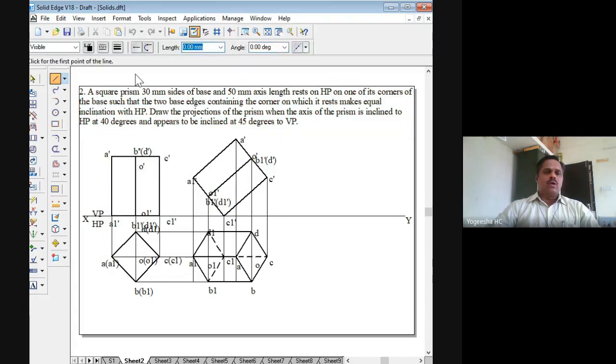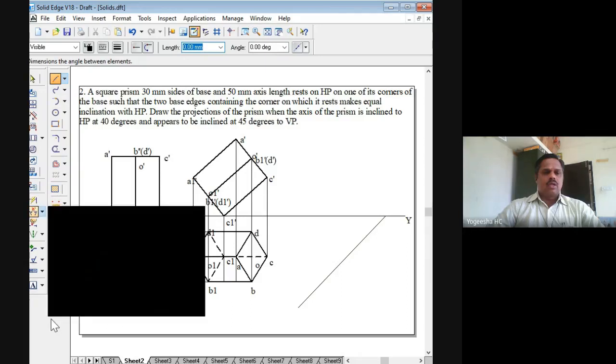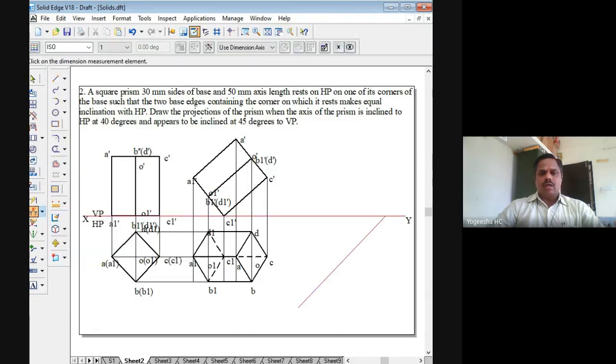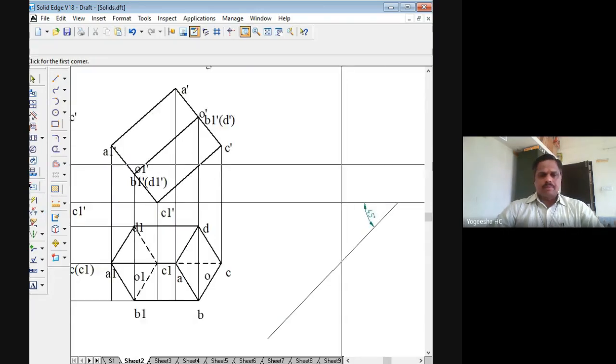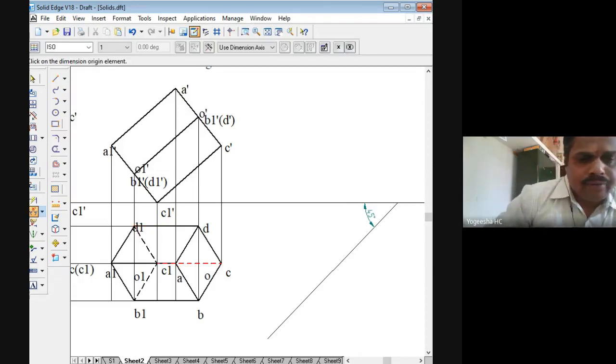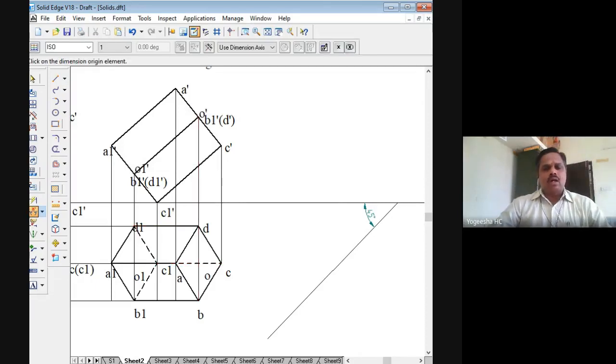So I'll take a line tool now, thin line. I will draw a 45 degree line here from this XY line. I can type minus 135, so that is a 45 degree line. You can measure this angle, and you can see the angle is 45 degrees here. All of you can see this, no? Now to this 45 degrees, I have to rotate the axis. The axis O1 is horizontal here. I have to make it inclined at 45 degrees.